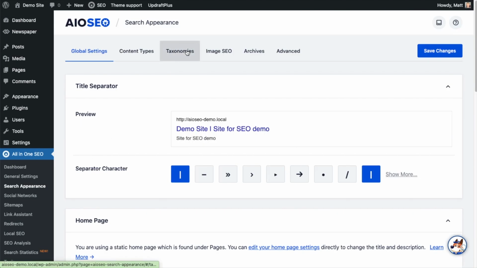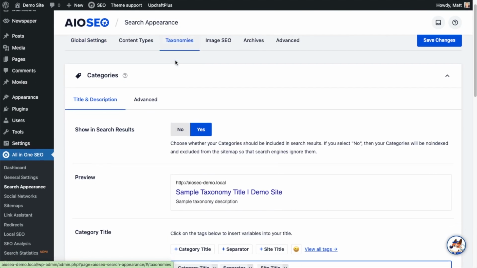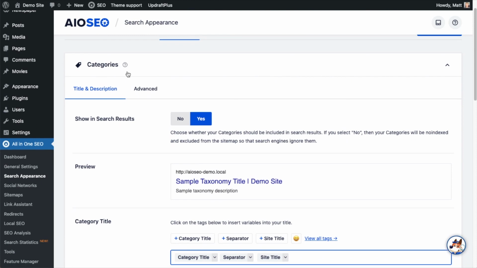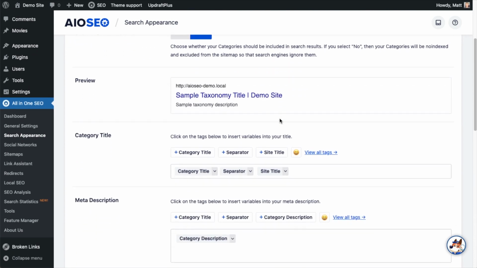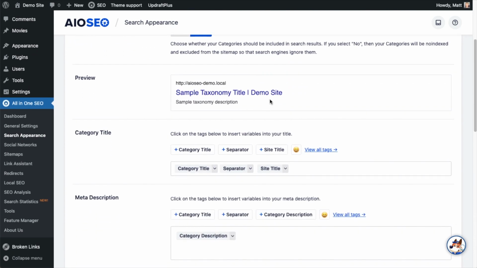Click on the Taxonomies tab up top, and where it says Categories, we can decide whether we want to show categories in search results or not. I'm going to say yes. Below that, you see a preview of what your category will look like in search results.